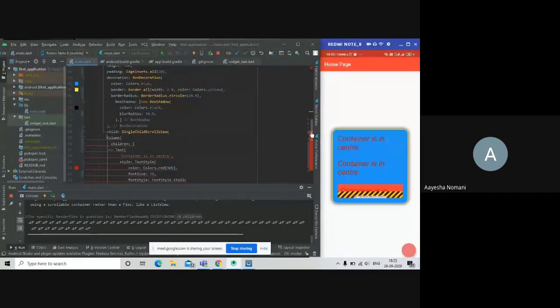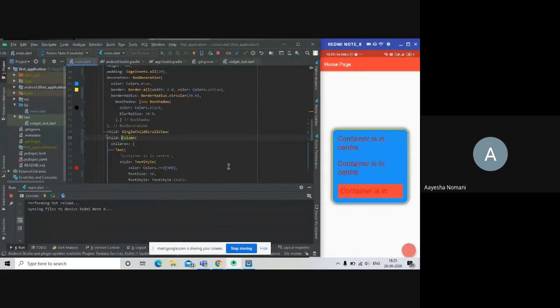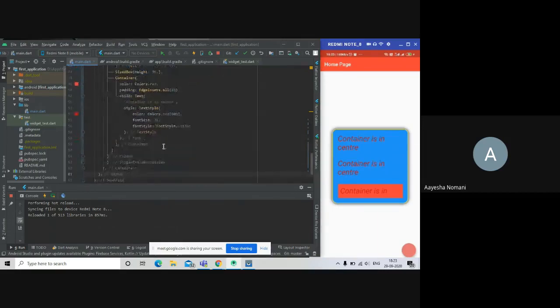That's why wrapping is easier than all of this. Oh yes, I haven't given child. Okay, now I think it's fine. Now you can see the error is gone, but the text is not proper, so we can just scroll it. See, now this is able to scroll. So what the single child scroll view does is help you to scroll. I hope this much is clear.